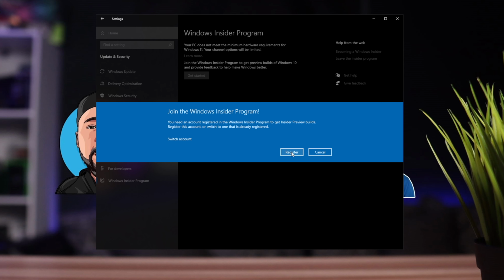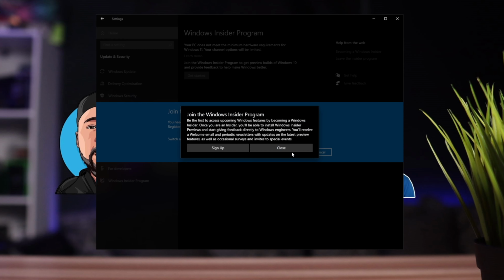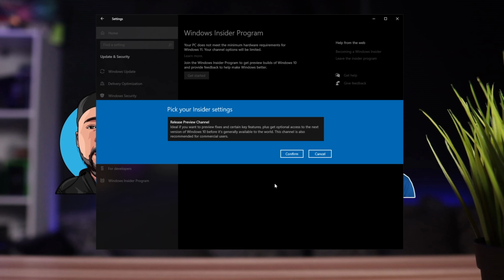You can choose between Dev Channel, Beta Channel, and Release Preview Channel. If you only see the Release Preview Channel and you don't see the Dev Channel or the Beta Channel, I would recommend you to accept it, join the program, restart your system, and after that, I'm going to leave you in the description down below a link to a small software that is going to help you get your Beta Channel or the Dev Channel.